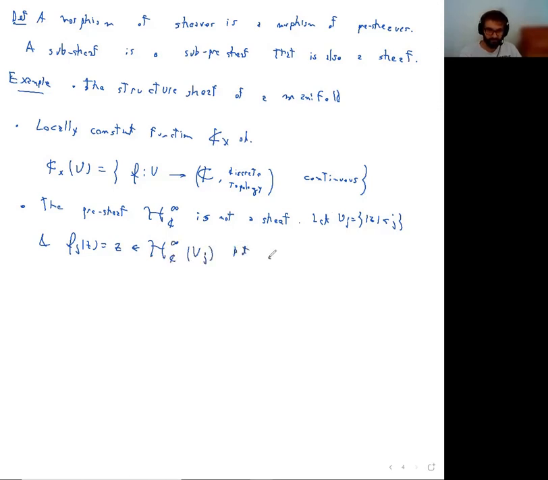But you cannot find a function on all of C, and because I think C has the union of these U_j, it's just a union of both, such that if you restrict it, you get f_j of z. Simply because the identity function on all of C is not bounded.